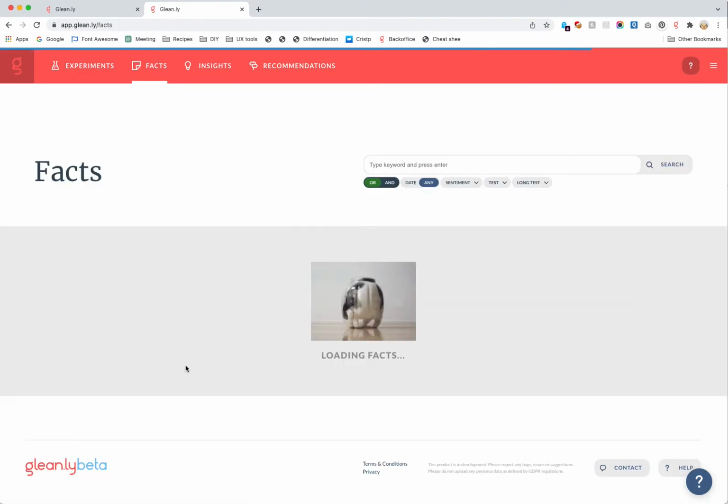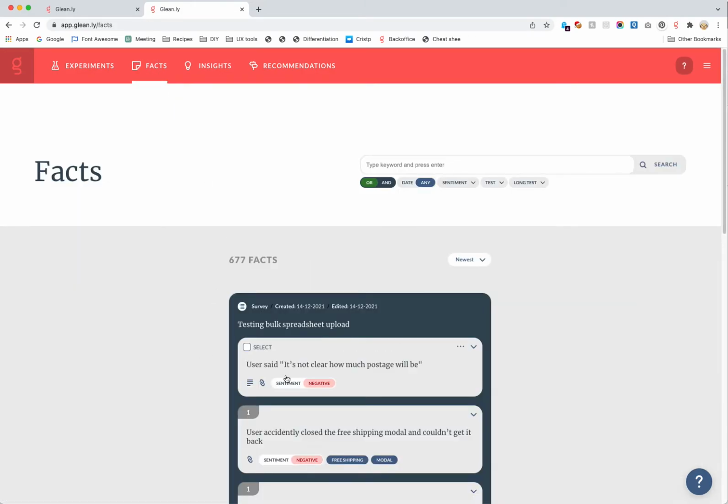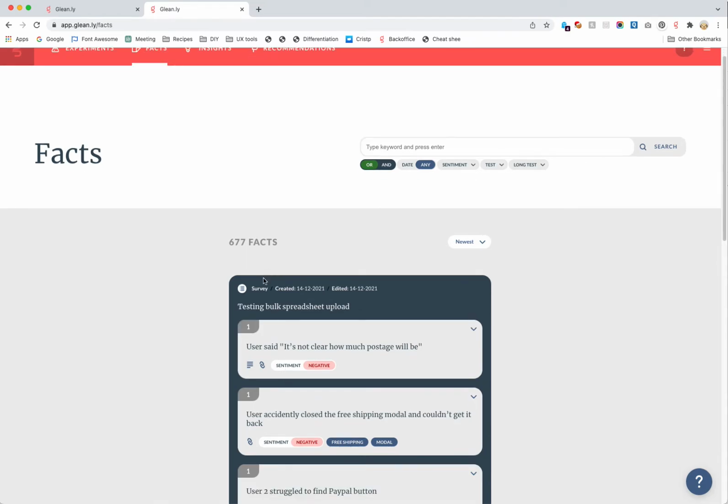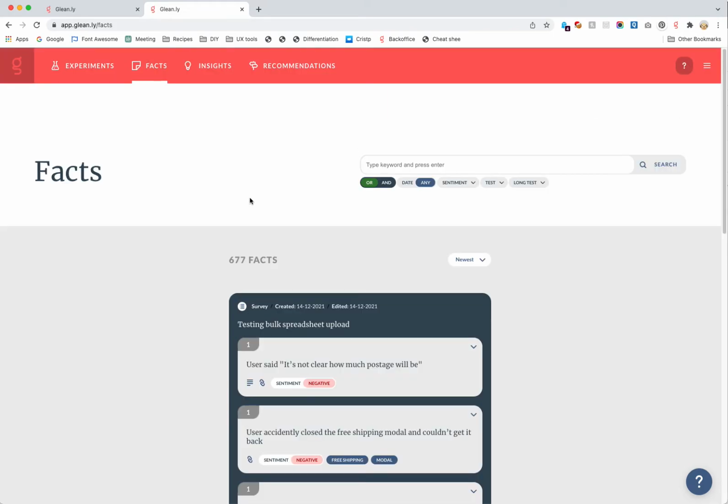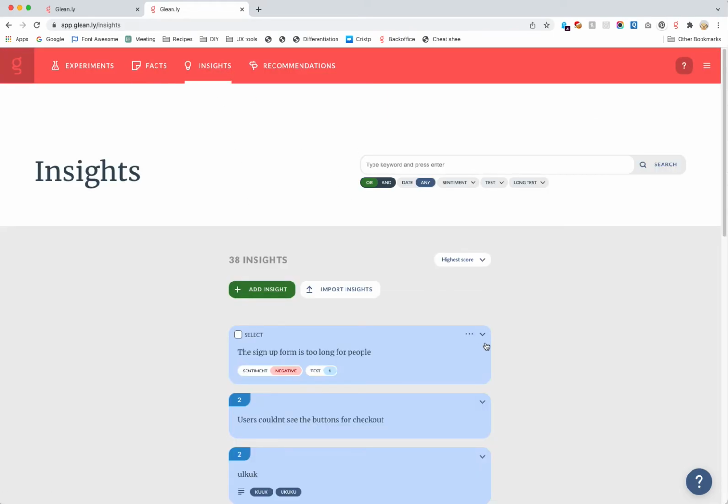That's why if I go over to facts now, we will see the facts that I've just uploaded in the context of that experiment there. Whereas that's not true for insights or recommendations. Insights and recommendations are own individual items, and the only relationship they ever have with an experiment is when they're connected via a fact. So I can't import insights and recommendations into an experiment because they won't be as yet connected to a fact. I can import them on the insights or recommendations tab.